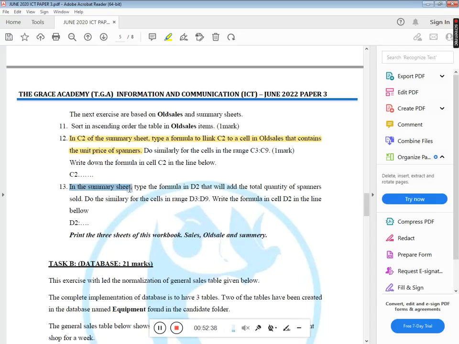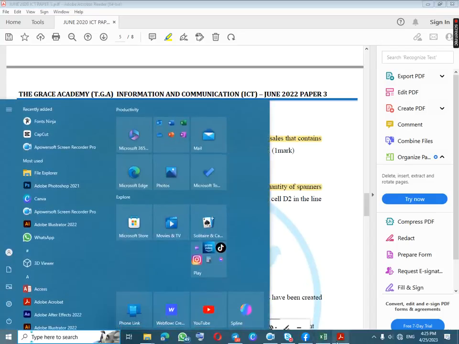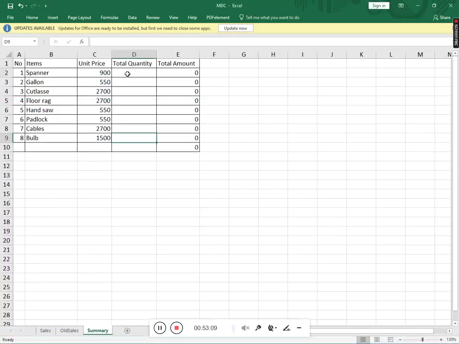They say in summary sheet, type a formula in D2 that will add the total quantities of spanners sold. Do the same, similarly for cells D3 to D9, right? Let's navigate quickly to the Excel and see what we are supposed to do. So they say in this D2, we type a formula to see the total of spanners sold.